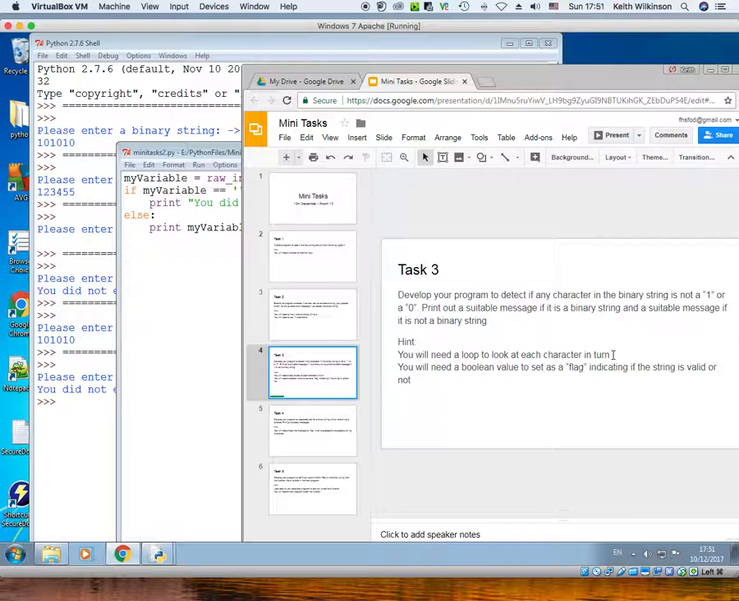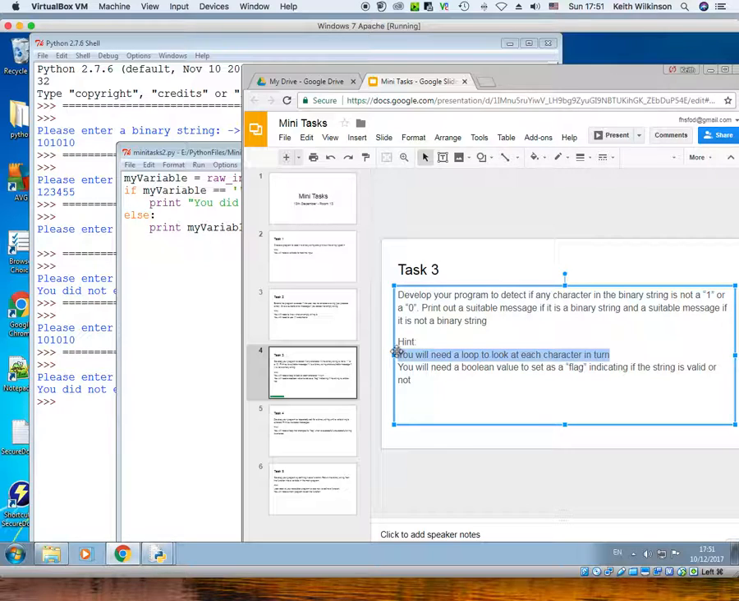Hint, you'll need a loop to look at each character in turn, and it's loops really that I want to discuss here. You'll also need a Boolean value to set as a flag. I want to introduce what flag really means, indicating if the string is valid or not. So let's go through. This is getting quite technical now.